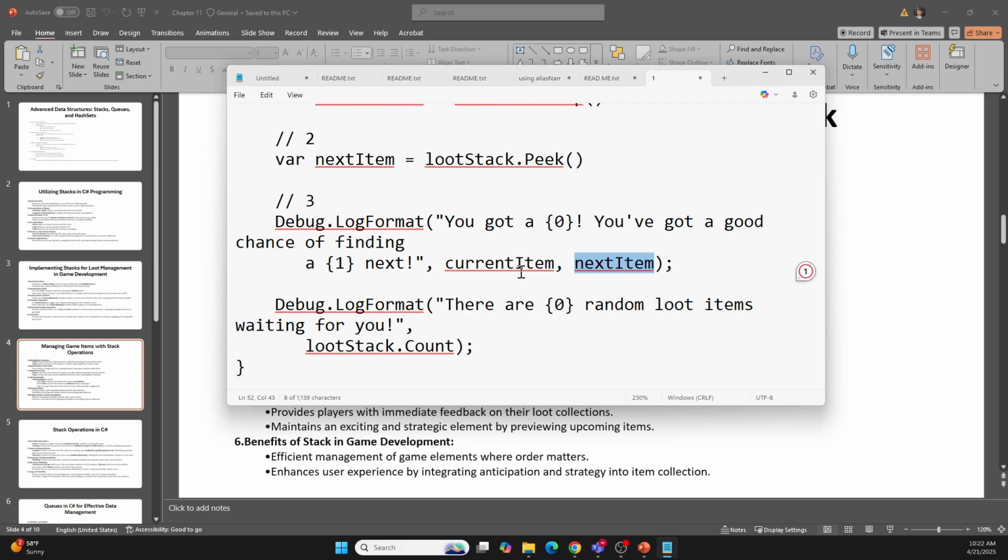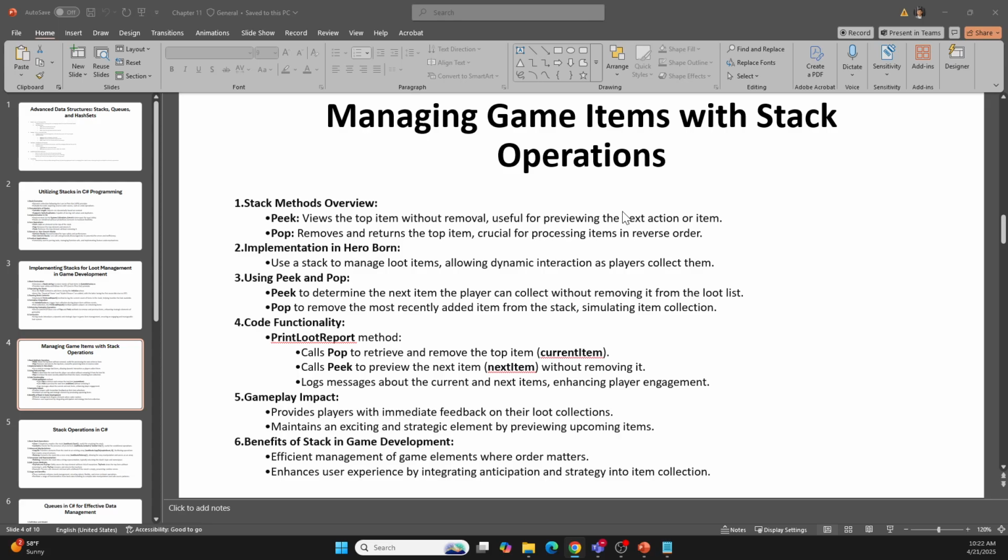So using peek and pop in tandem allows for sophisticated management of game elements where the order of interactions or events is critical. In the context of Hero Born, this approach enhances the gaming experience by adding an element of strategy and anticipation for players as they collect items. The implementation of these stack methods demonstrates a practical use of stacks in game development, where managing ordered elements dynamically can significantly impact gameplay dynamics and player engagement.